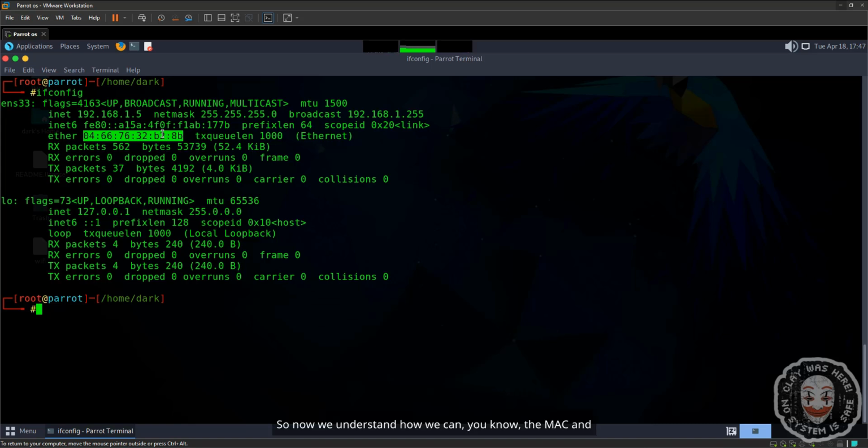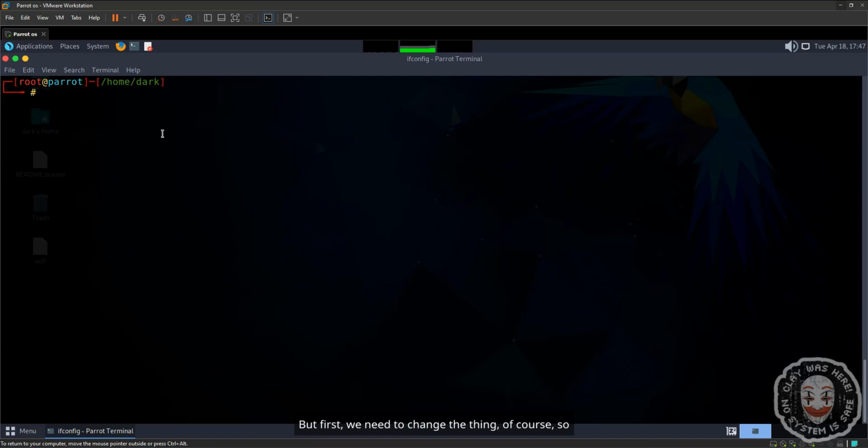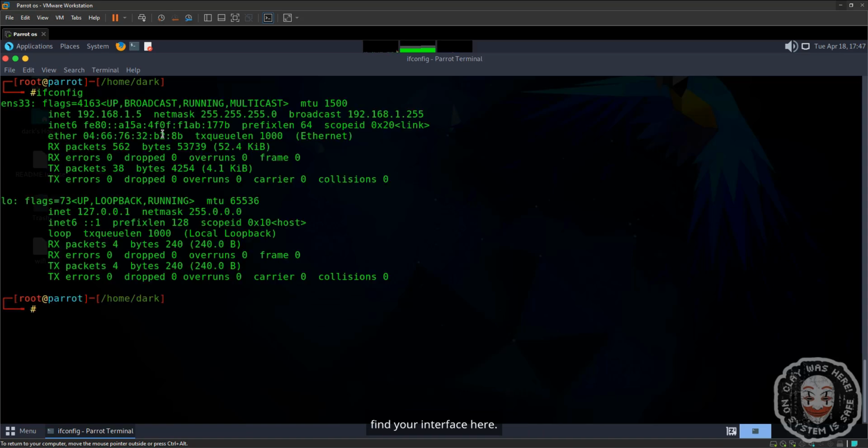So, now we understand the MAC address and the reasons why we might want to change it. First, we're going to work on the network and try to bypass something like this. But first, we need to change the MAC address, of course. So that we can change it, we'll write the command, and your interface name, which for me is ens33. If you don't know your interface, you'll find it here.